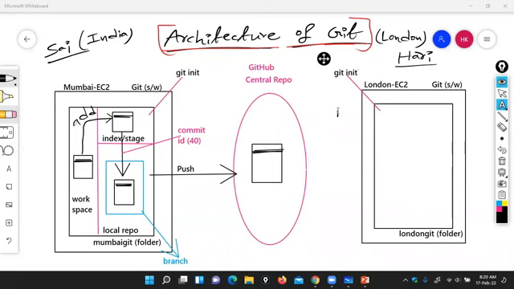Once after executing this command, after entering this Git folder, automatically this folder will be divided into three parts. This is the first part, this is the second part, and this is the third part. Inside this third part, you can see one folder. This folder we call a branch.